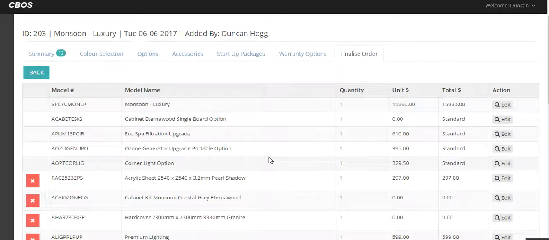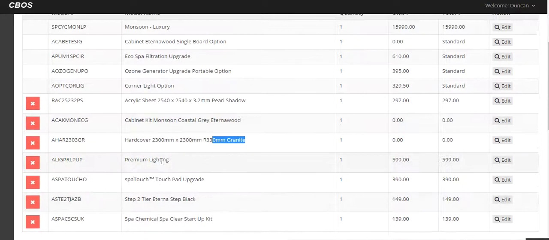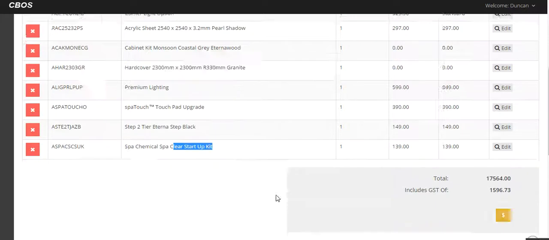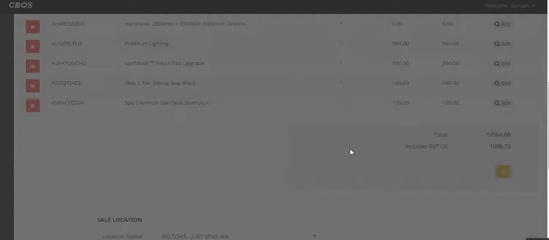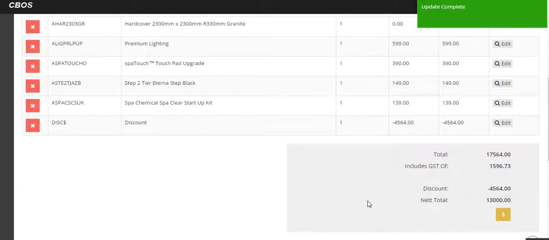Finalize order. So at this stage you can turn the screen around, you can say, look John, here's your Monsoon. There's the included options that are in there. We've chosen Pearl Shadow, Coastal Grey, Slate Grey cover or granite cover. We've added in premium lights, Spa Touch, Turner Wood Step, Spa Clear kit. As discussed, we're going to do this for you at a special price, so we're going to bring this down to $13,000, so we're going to have to take off $4,564. Once I get my computer working correctly, bringing it down to $13,000 here.